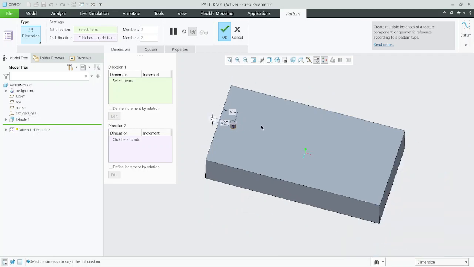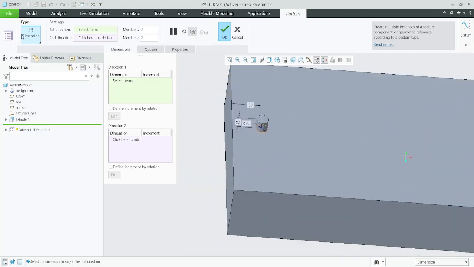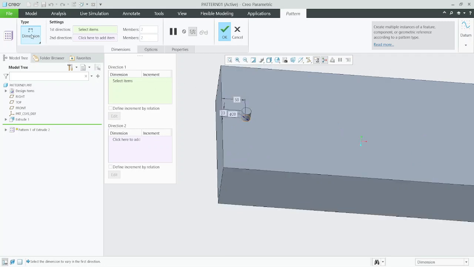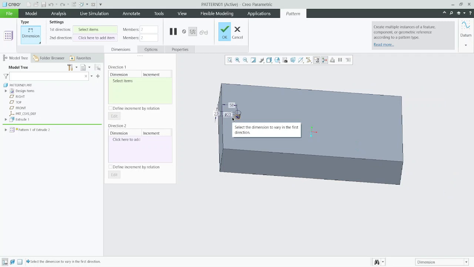We will start with our dimension pattern. Already it is selected. The dimension pattern enables you to pattern a feature linearly in a given direction. It controls the pattern by using a driving dimension and specifying the incremental change to the instances. You can create this type of pattern in both single or two directions. Just select the pattern, and from this type you need to select dimension.